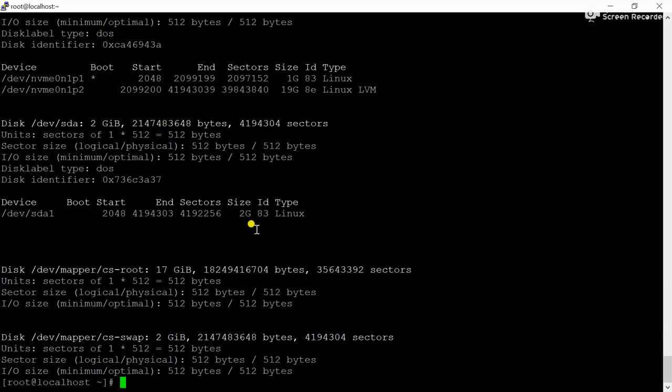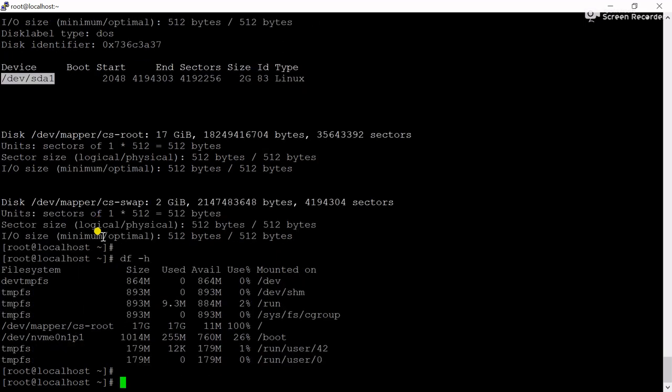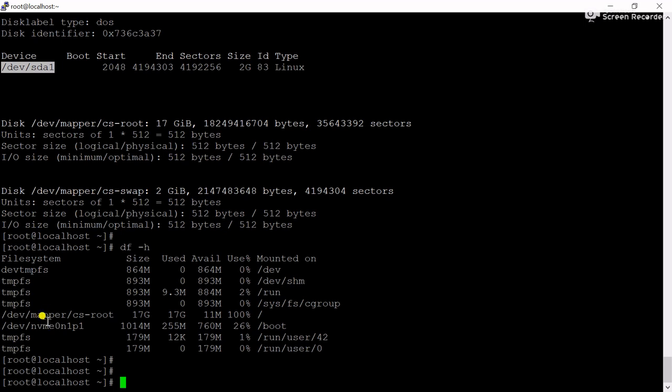You can see this is the Linux type, and the partition is formatted with the xfs format. So now we can check the partitions using the df -h command also. This is the command. You can see this only shows you the partition information, not hard disk information, only the partition information.